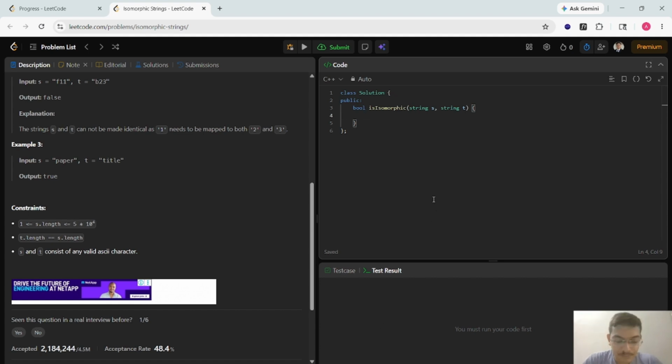Now let's start coding step by step. First, we create two unordered maps. The first map stores mapping from S to T, the second map stores mapping from T to S. Now we traverse both strings together. At every index, we compare characters from both strings.